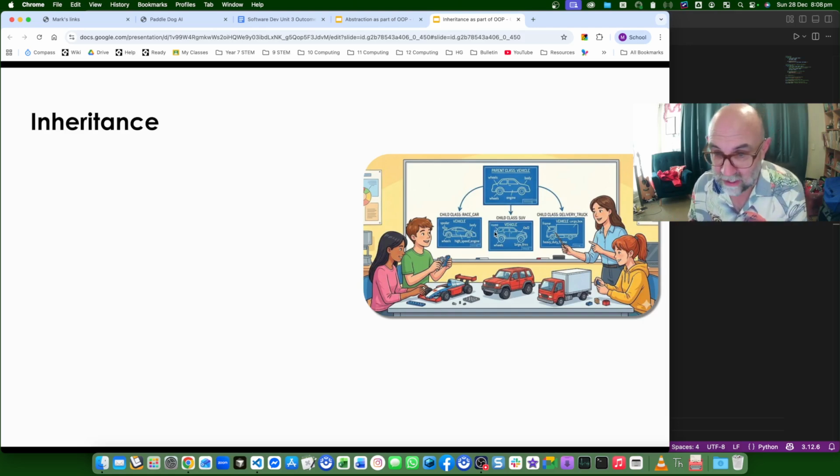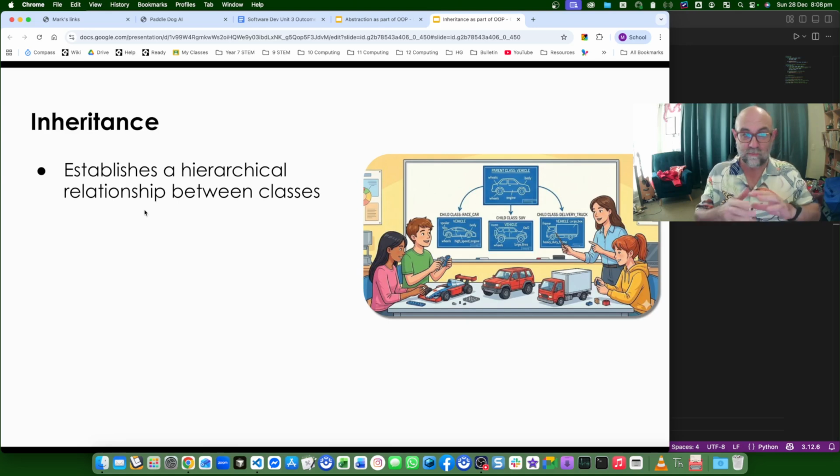Likewise, an SUV has, I'm not sure what that word's meant to be at the end, but it has large tyres, and then we have a delivery truck which has essentially all different things. It really isn't inheriting much from it. So in actual fact, that example is probably of limited value. So we establish a hierarchical relationship between them.